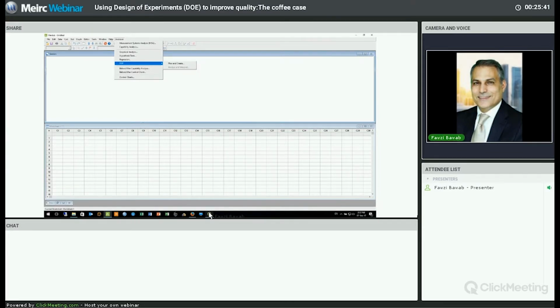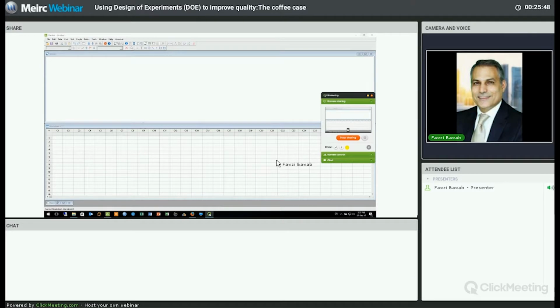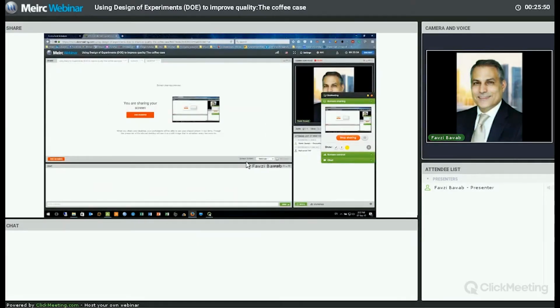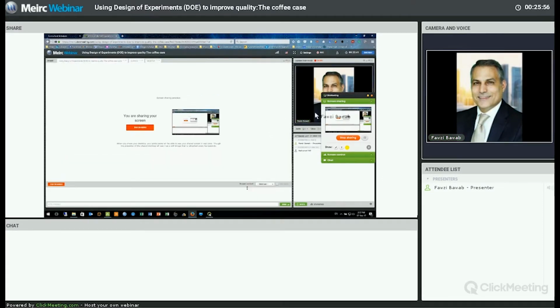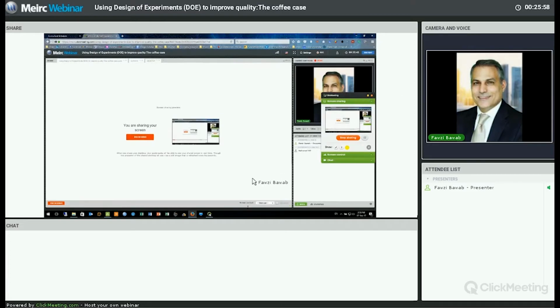Now, if you want to get your display better, you want maybe to do the following. You want to actually minimize your chat box. And let me try to do that from my end here as well. Okay, so you should have a better screen now.